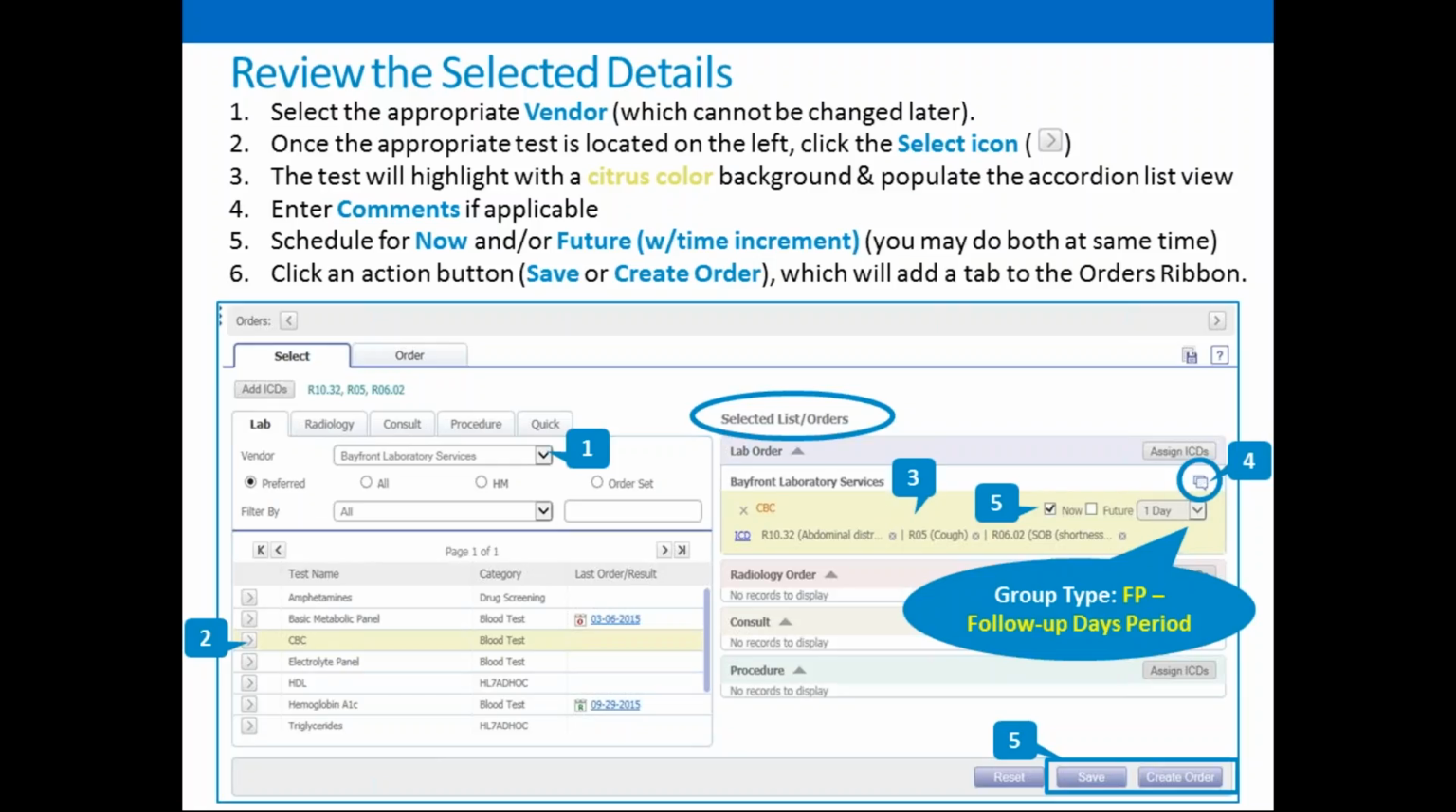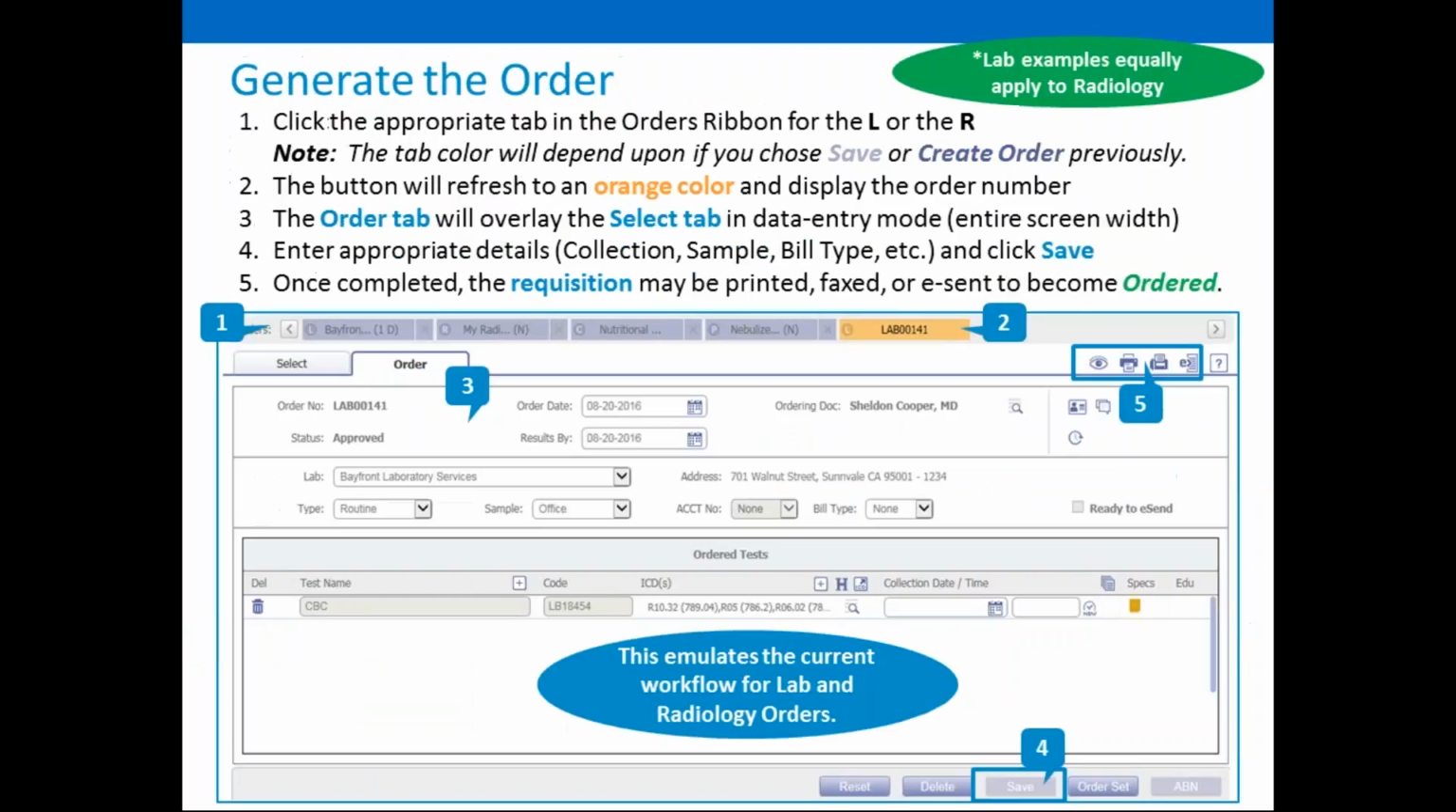At this point, again, if you notice next to the number 3, this is where you could realize, oh, I didn't want a CBC. I wanted a basic metabolic panel, or I wanted a whole blood count. So you could click that little X and then select the right test. Generating the order then.